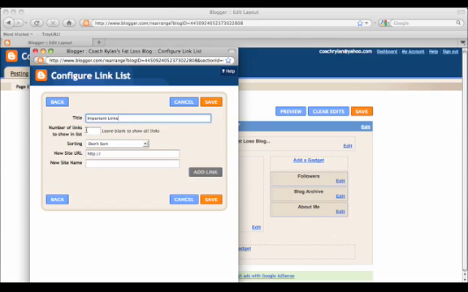The number of links to show in the list will just be a number that will be shown as a default. So if you put 5 links and you actually have 7 or 8, it will only show the first 5. And so let's just start with 5. Sorting, let's go sort alphabetically. Now here's where you're going to put the new site URL. So this is the address of the link that you want on there.